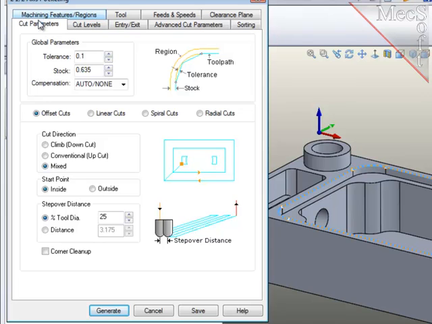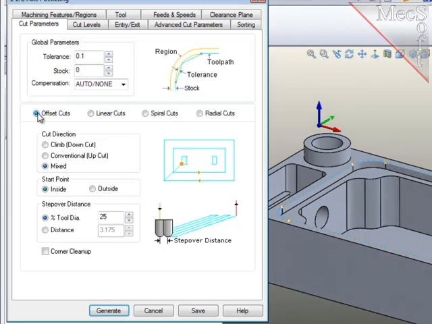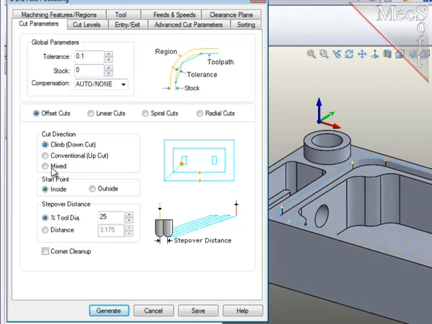For the cut parameters, I want the side stock to be 0 because I'm going to finish the walls. I want the cut pattern to be offset cuts, climb cut, and the start point to be on the inside. The step over will be calculated as 40% of the tool diameter.